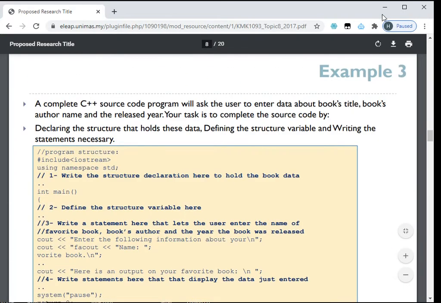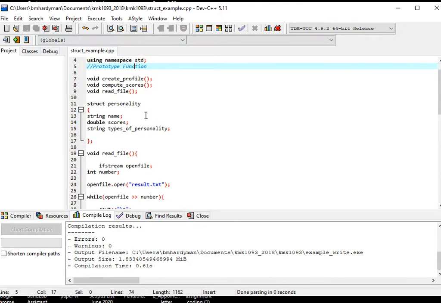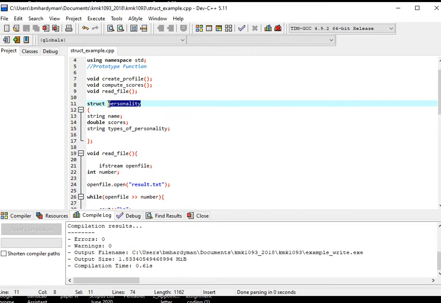I'm going to go straight to the coding for you. I've prepared some of the code here. Here I have three functions, with prototype functions at the top. Then I create my own group called struct personality. Inside the personality I have names, I have scores, I have different types of personality.